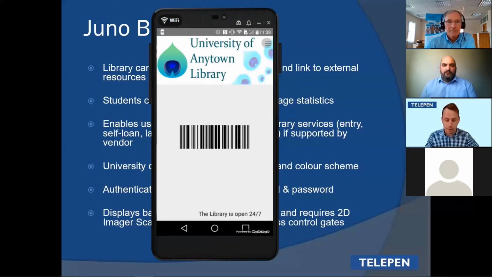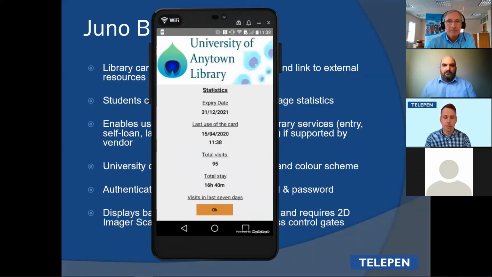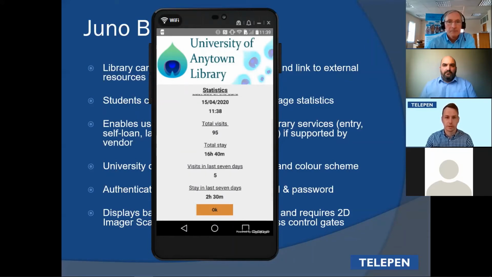So in the top right, you can see there's a menu option there. So the first option, and you can see, is statistics. We'll go in there, and this is where the student can view their own individual statistics. So you can see there's a few for them to view. The expiry date there at the top.